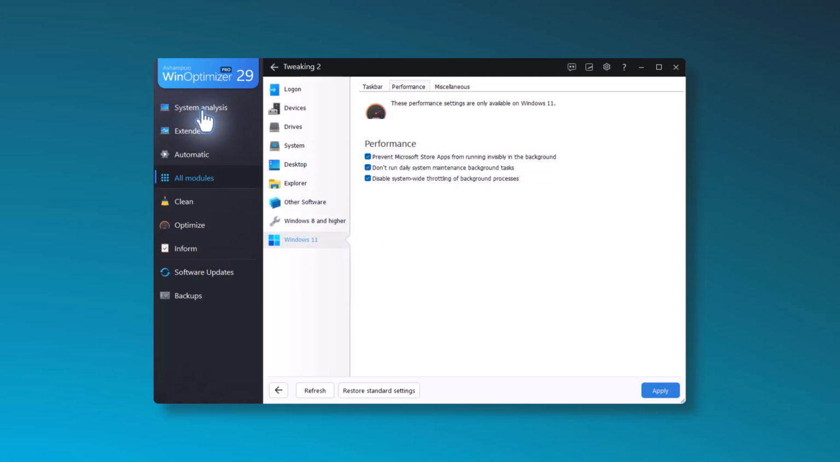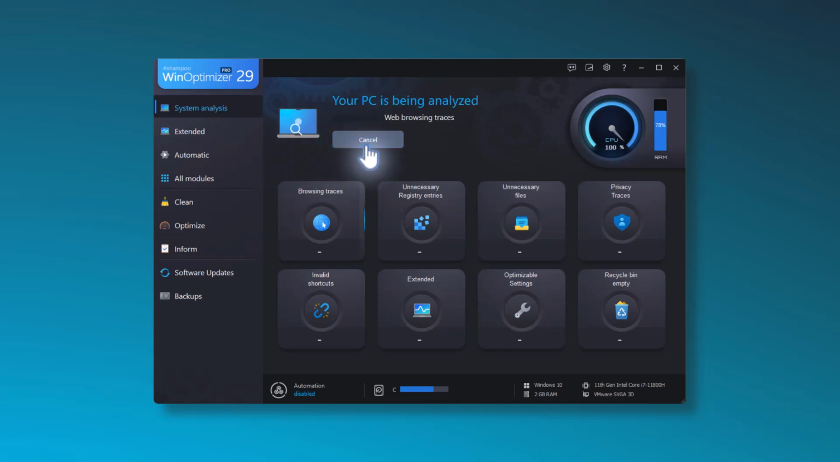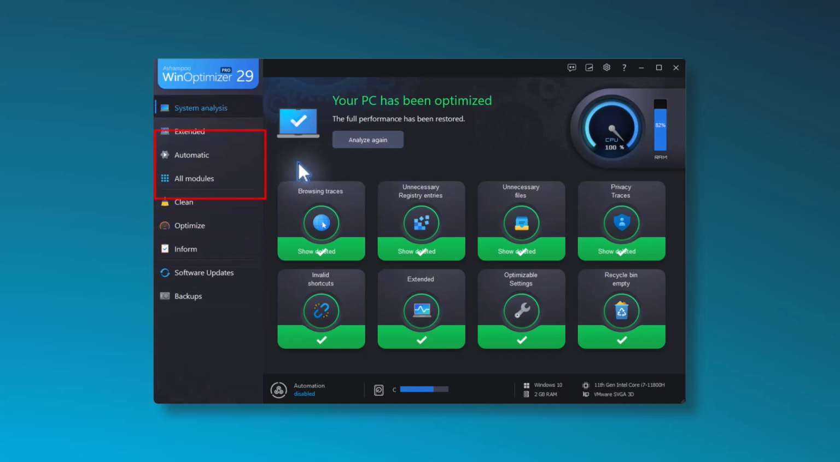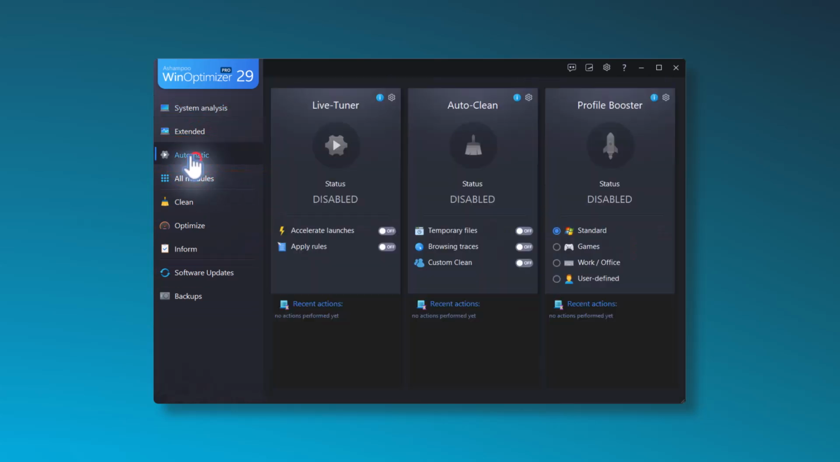But let's not forget the classic optimization options. As usual, from the home page, after running an analysis, you can optimize your system in one click with the Optimize button, just like I showed you at the start. In addition to the new features, I would also like to discuss the existing optimization options in this video.